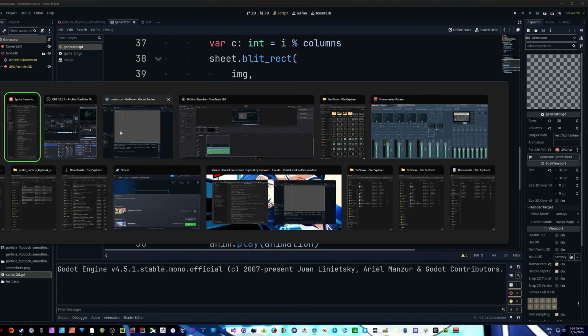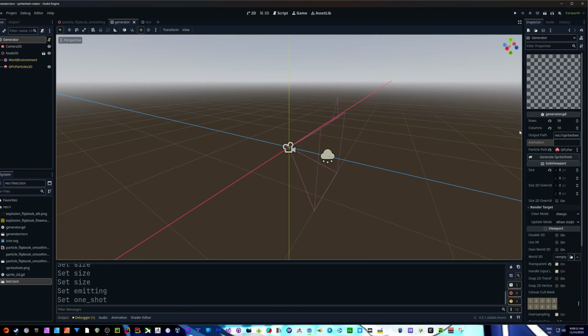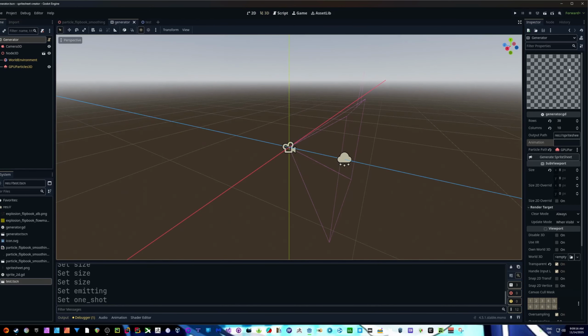So now when I hit this button, remember, the particles should start playing. We're going to see it up here. Now, I've already gone through this, so I know that this has 38 rows and 10 columns in order to play out this entire animation. Yours could be completely different, of course, and it probably will be. So let's hit generate sprite sheet.